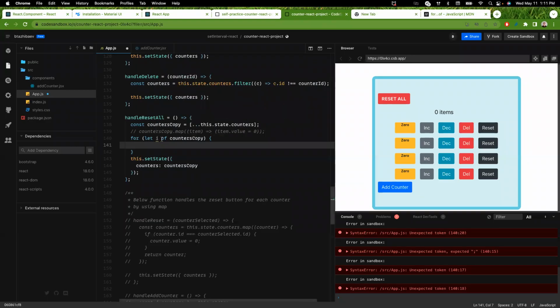So let element of counters copy, and to reset all, I need to change the value to 0. How do I do that? Same thing. element.value equals 0. Boom, right? That should work, right? It should. There you go.